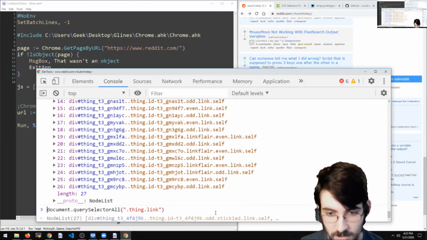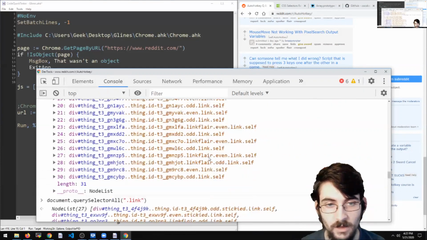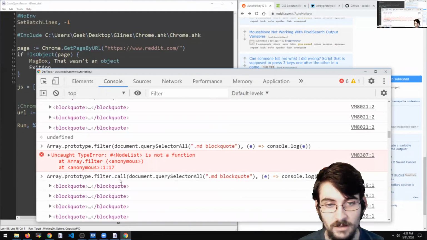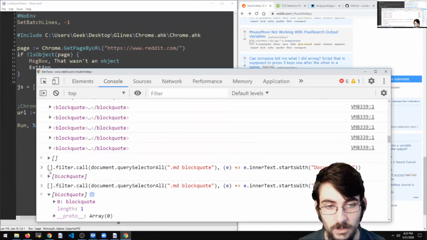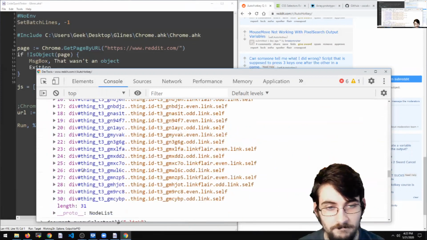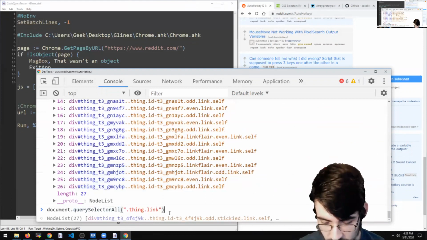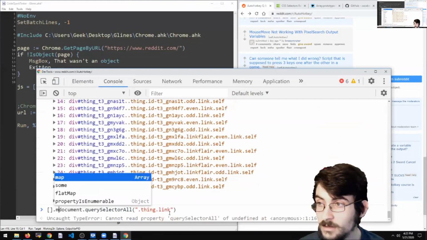Right. And the appropriate method to use here is .map. But like we did with the array prototype filter that we did up here, or use brackets for array, map isn't available from query selector all. So we'll want to... I just realized something, GeekDude.